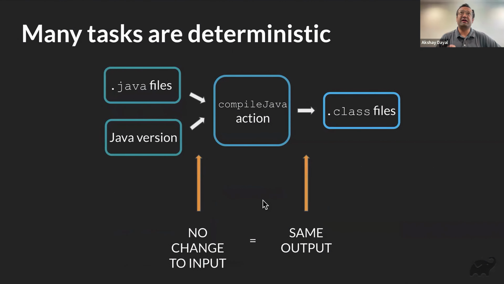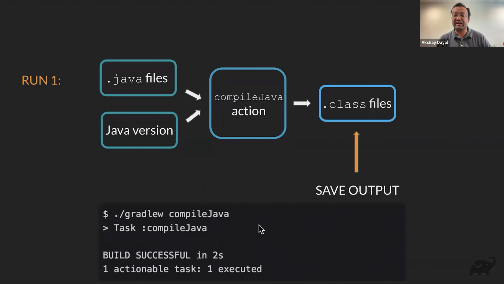The thing is that many tasks are deterministic. In our example here, the compile Java task, if you have the same inputs, that is the same source files, as well as the same Java version, compiler options, and so forth, every time you run that task, it's going to produce the exact same bytecode. Same inputs will always produce the same outputs each time you execute that action. So we can use this to save time. If we have the outputs from the previous time we've executed and we're executing the task with the same inputs, we can save some time here.